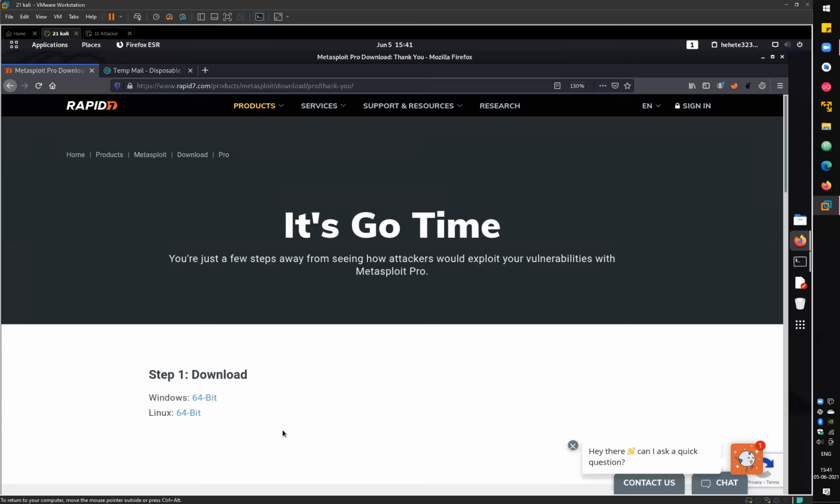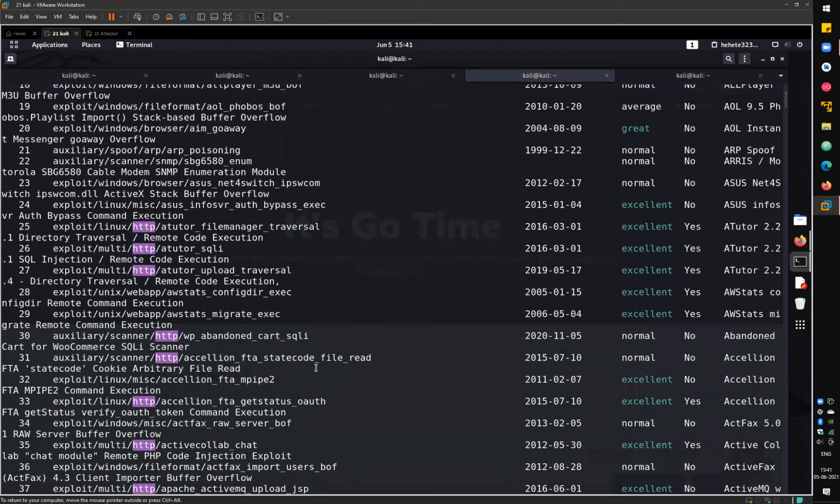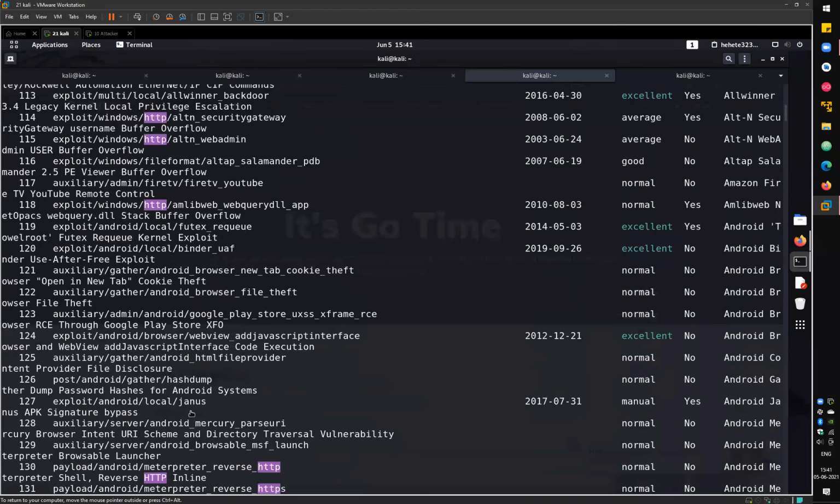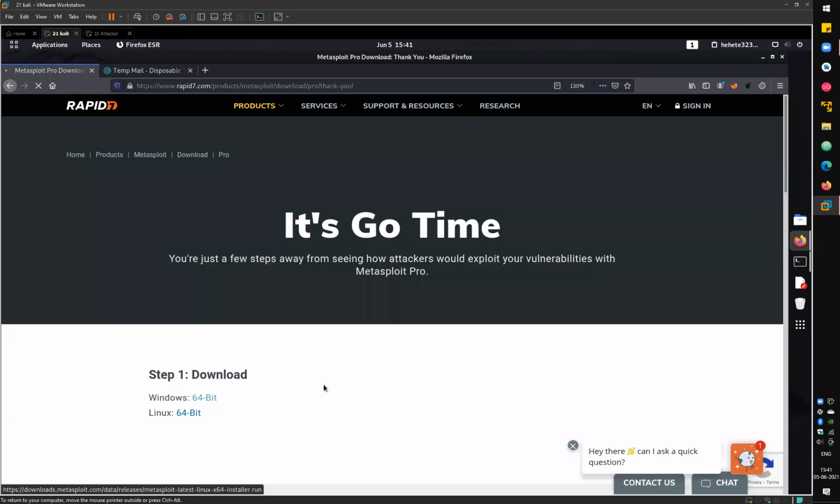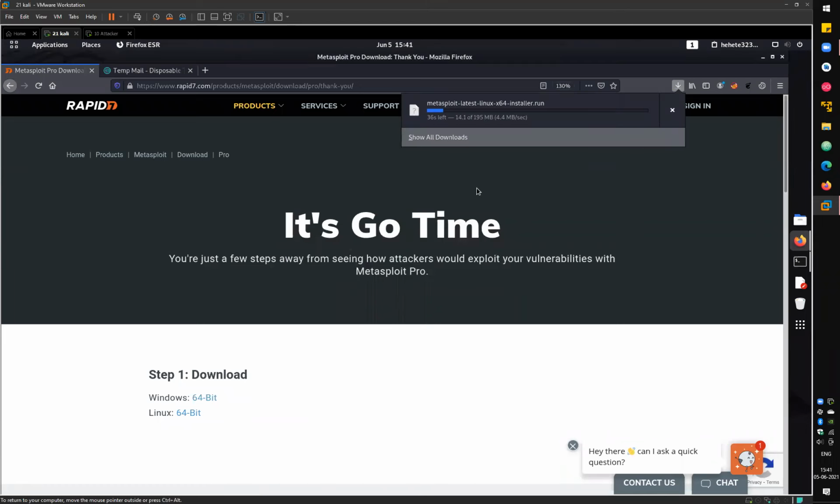With MSF Pro, you can use it with the help of the terminal, as well as with the web interface through your browser. If you want to use MSF Pro with the terminal, you can. Otherwise, you can also use MSF Pro through your browser with the proper web interface. Let's go with Linux here. Let's download our file. Just save this file. It will take some time, right?